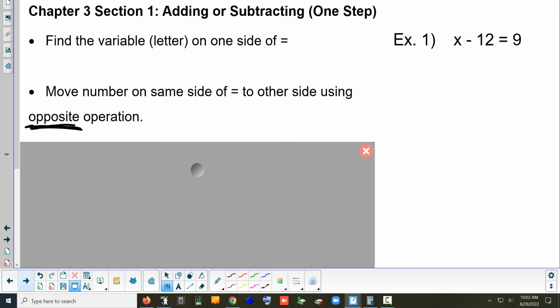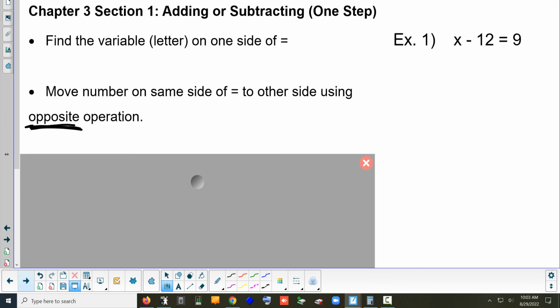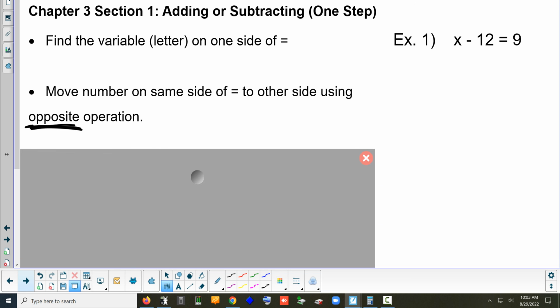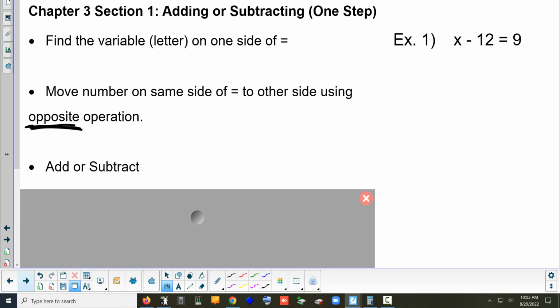So for today, the only two operations that you have to worry about are either adding or subtracting. Those are the only two. We are going to do multiplying and dividing, but that's not going to be till Wednesday. Okay, so on that third bullet point, you could write down the two operations for today, either add or subtract.